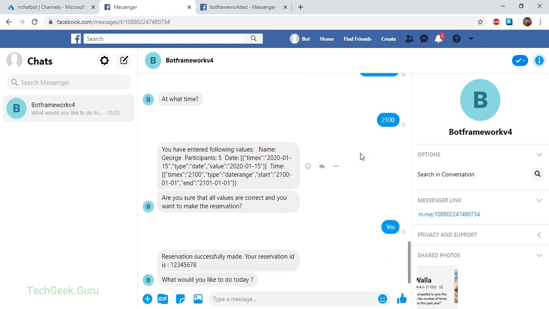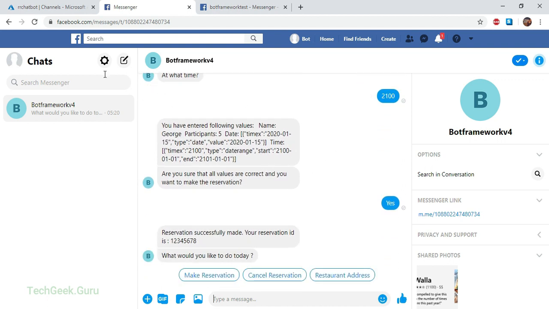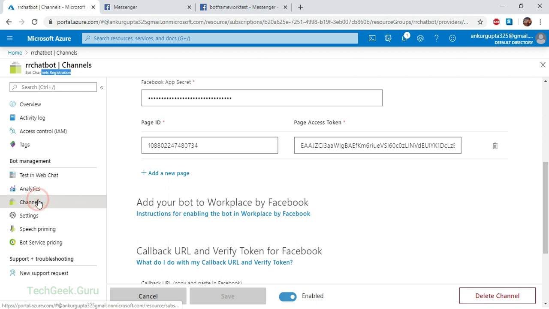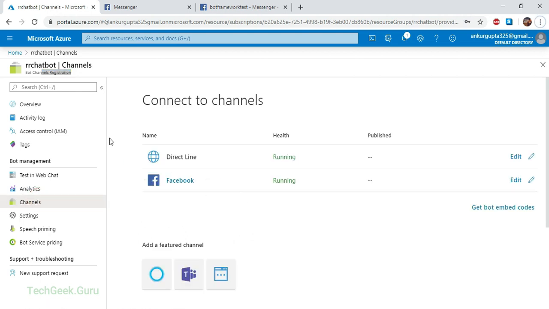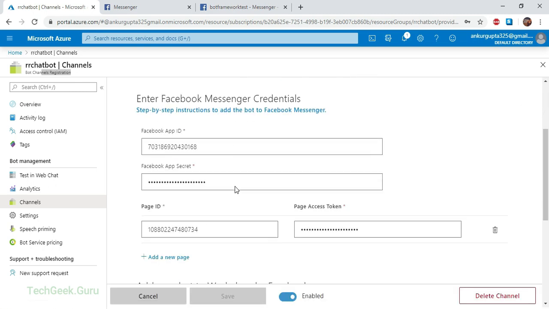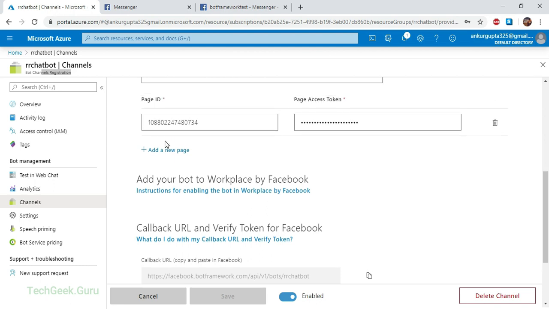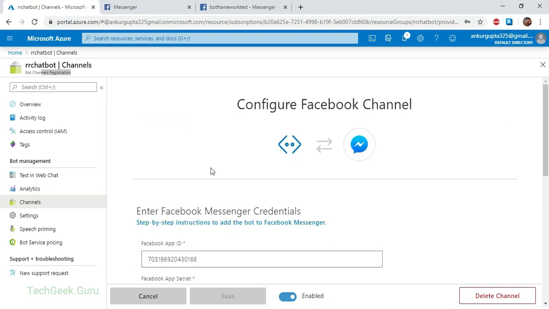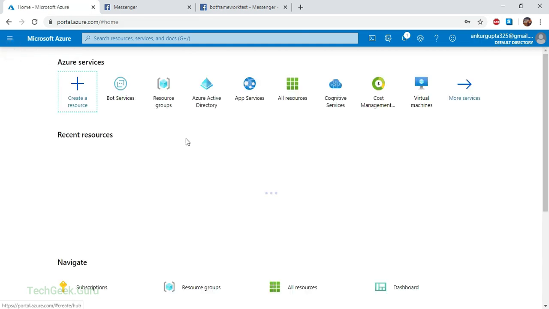So if you go back to your RR chatbot Azure page, you will see under channels that we have another channel activated for Facebook, and you can always edit this channel and add multiple pages in here so that multiple pages in your Facebook can be served via the same Azure hosted bot. And that's how easy it is to connect our Facebook Messenger with our Azure hosted bots.